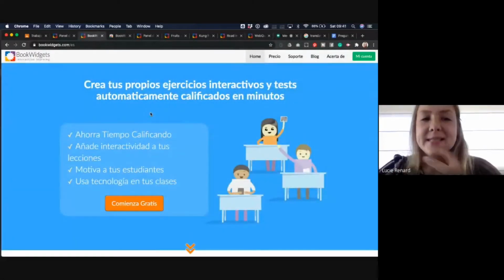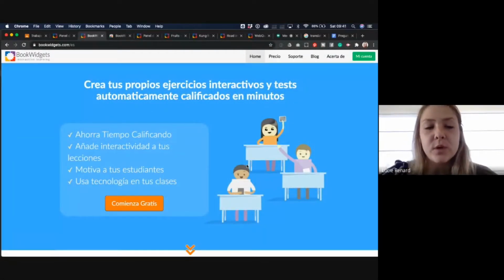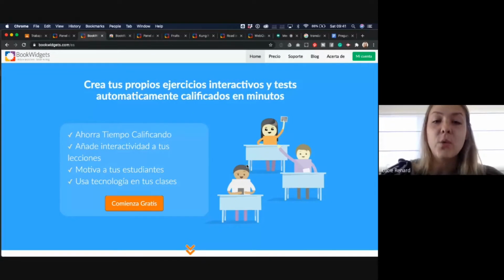Okay, so this is the BookWidgets website, and with BookWidgets you can create interactive exercises, and that's what I'm going to show you inside Google Classroom.